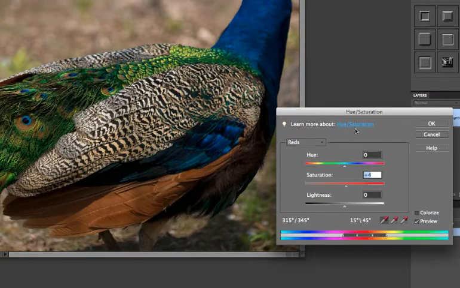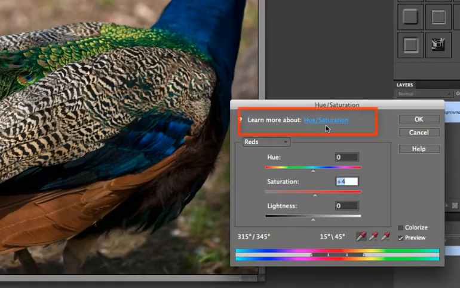Okay, before I hit OK, I just want to point out one more thing. Up right here, where you see hue saturation written in blue, this is a help command. And this will appear on many of the tools or screens that you open. If you want to find out more information about a particular tool, you click on that and it'll bring you to a different menu.